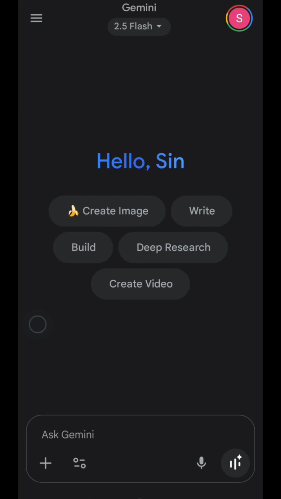Today I will show you how to create stunning AI VFX using JSON prompt with Veo3 and Nano Banana. If you never worked with JSON prompt before, don't worry, I will keep it simple and guide you step by step. First, just open Gemini that supports Nano Banana and Veo3.